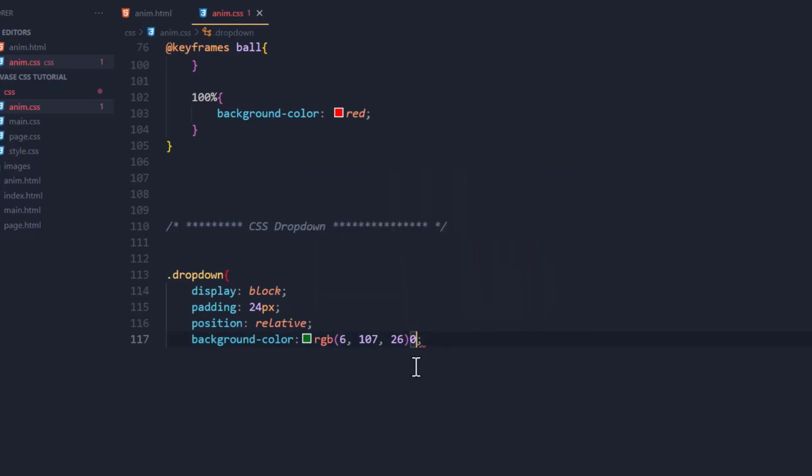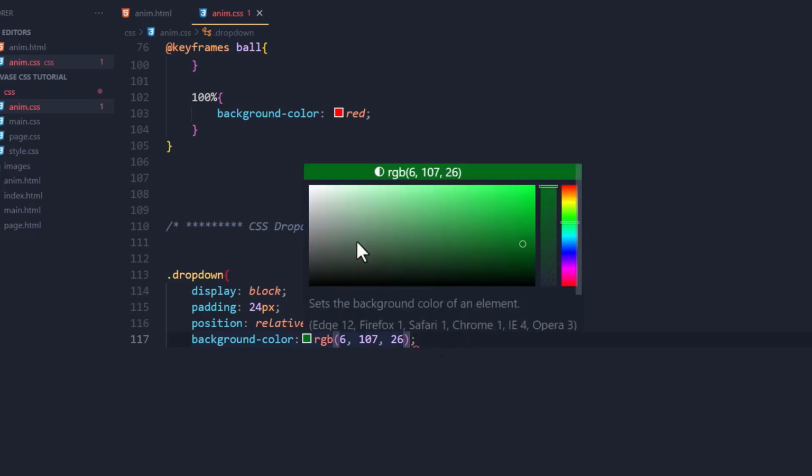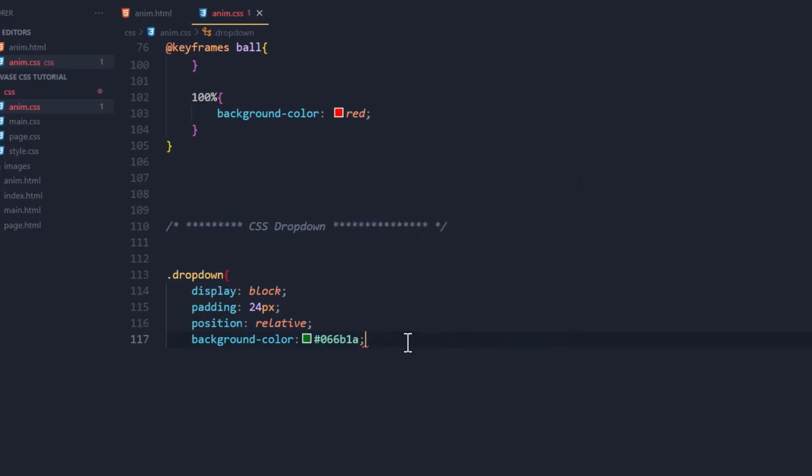Oh, I don't want the color code to be RGB, I want it to be in hex. We've done this already as well. There's nothing wrong with the color code being in RGB. You can use any color code of your choice. It's just everyone has their preference, that's all. And I prefer my color code being in hex code format.